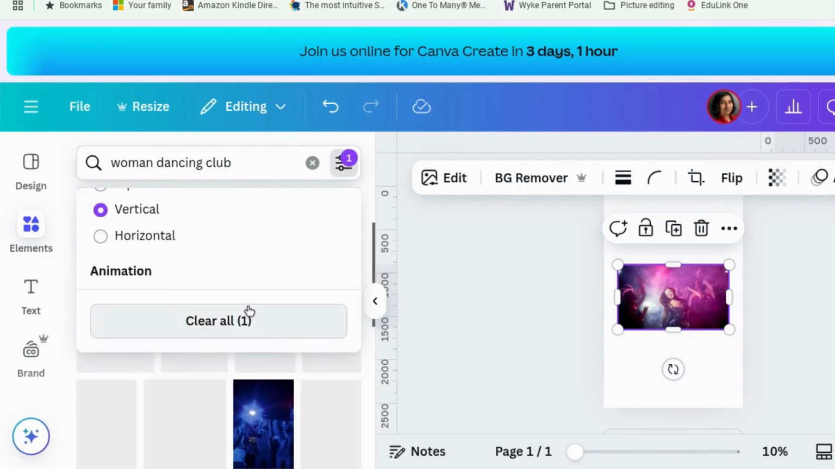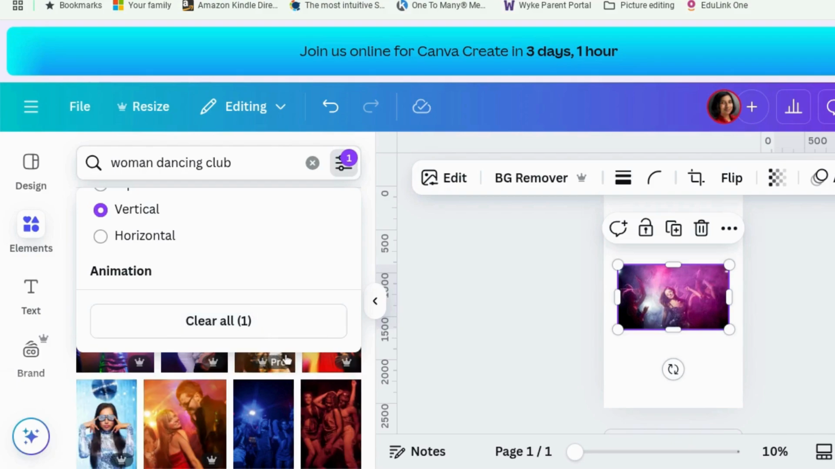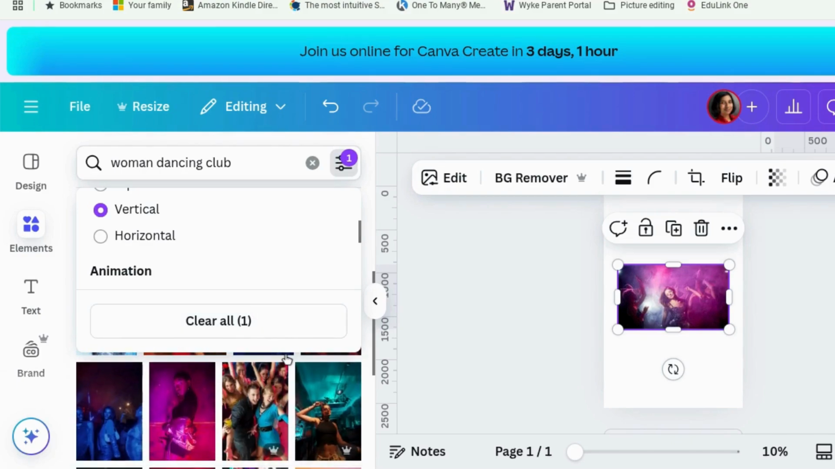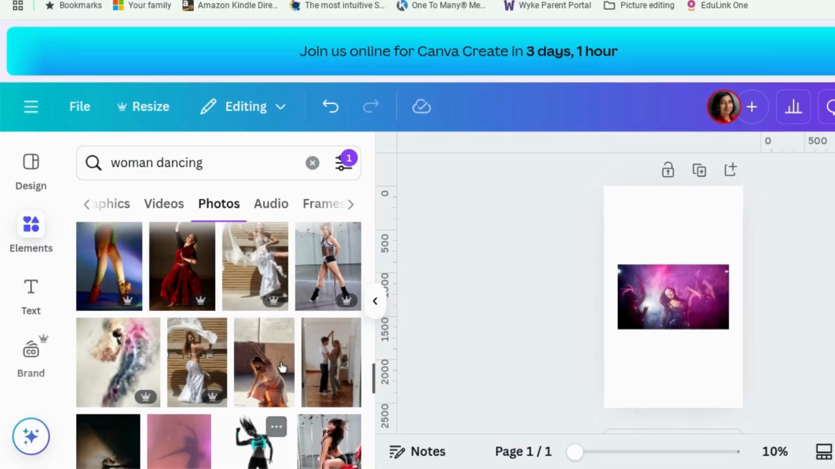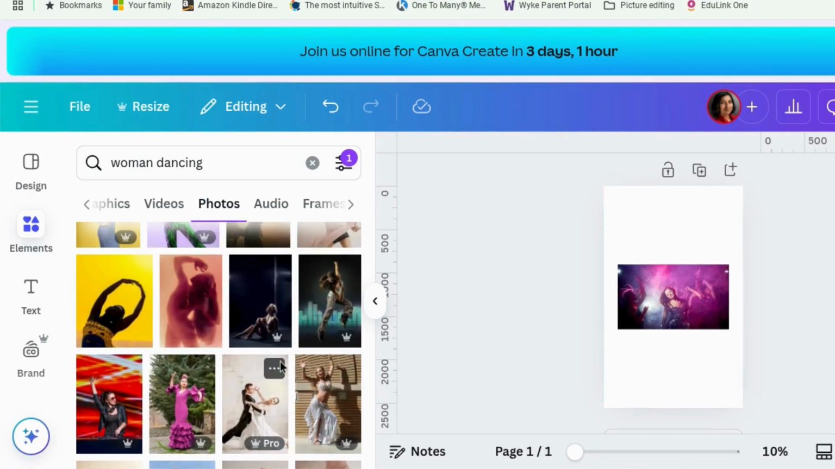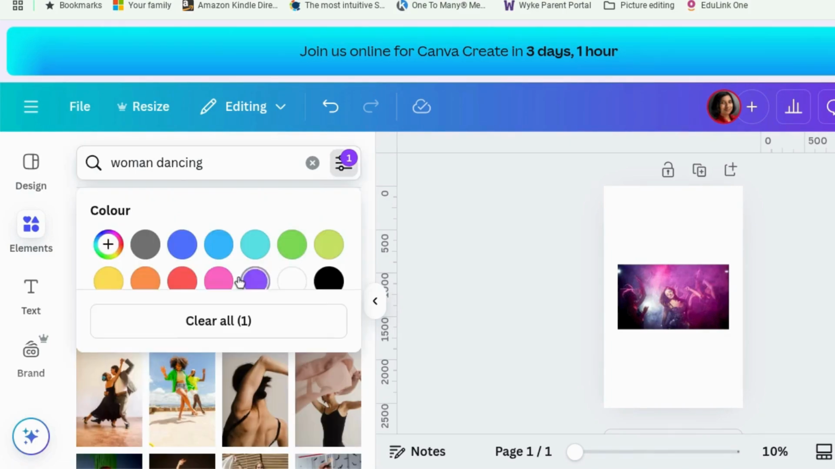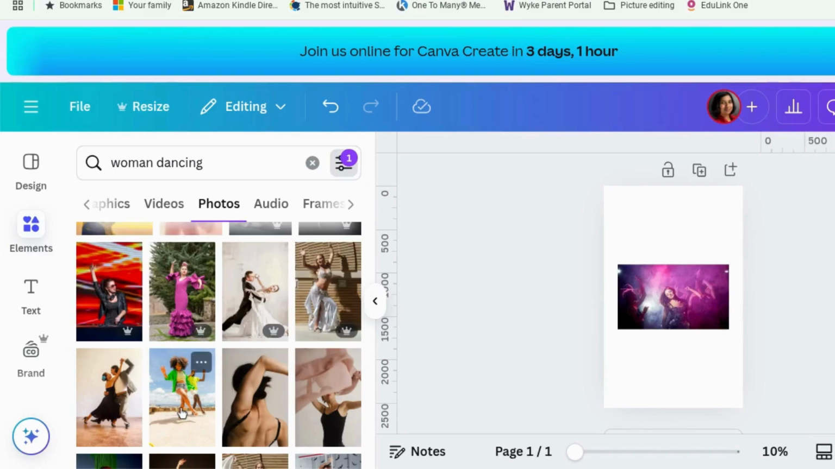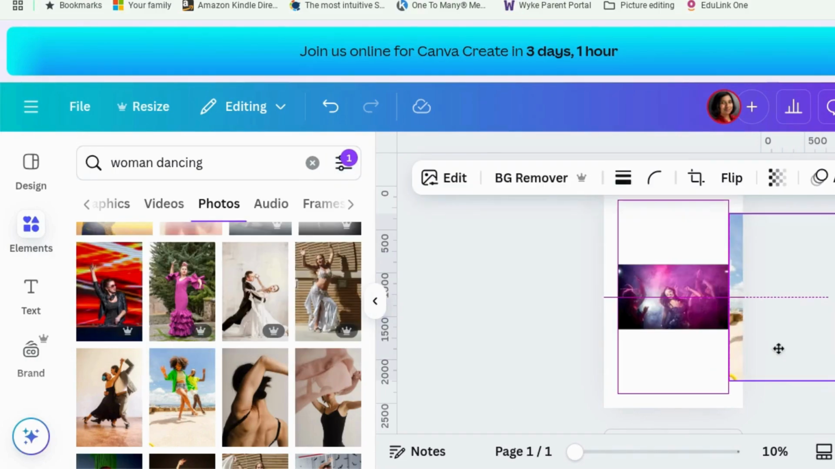Let's have a look, see if we can just adjust it to just have vertical ones. So I'm just looking at vertical ones. I'm going to try and find something that's free just for demonstration purposes. Oh, this one's free. That's a nice one. And she's very bright and lovely as well.